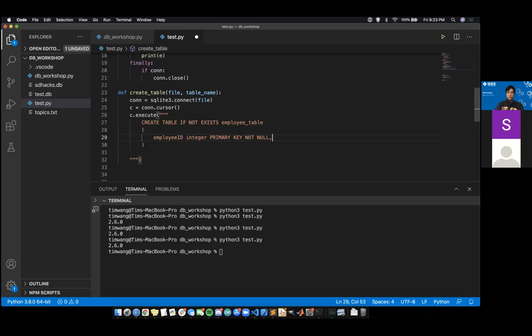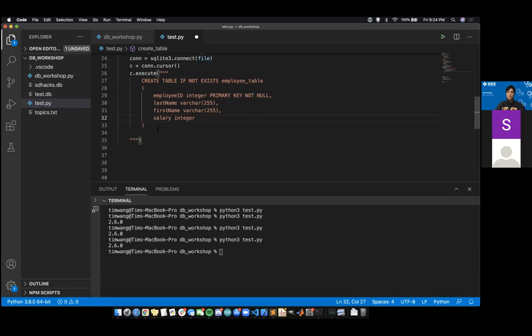And then let's also have last name. So varchar, this is just a variable character, and you give it a length. You can have it max 255 characters. And we'll have a first name, same concept. And let's just do, I was going to do an address, but probably extra work is not needed. We'll just do a salary to make it short. So from this point on, these are your parameters for your table.